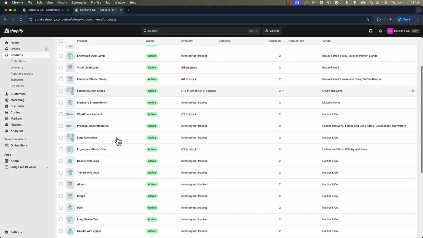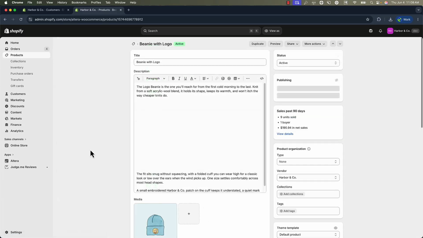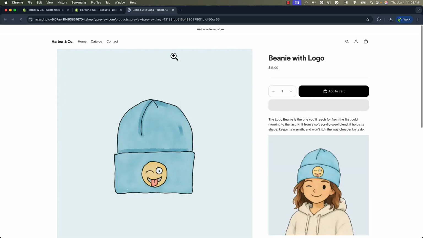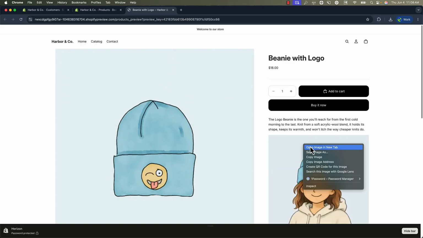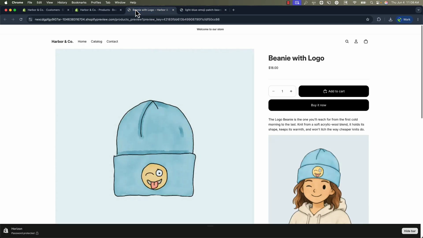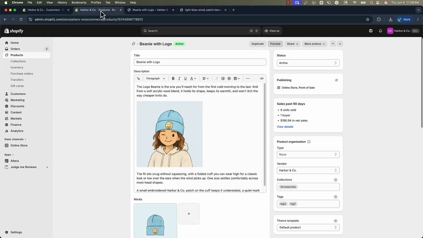Let's check on that one. So I believe that was beanie with logo. So if we download that, we see that the image is still here, and we can verify that this file is now hosted on Shopify. So if we open the image in a new tab, we see it's on our Shopify CDN. So when we move over from WooCommerce, that file will still exist. At this point, we can bring in the reviews and we should be all done.